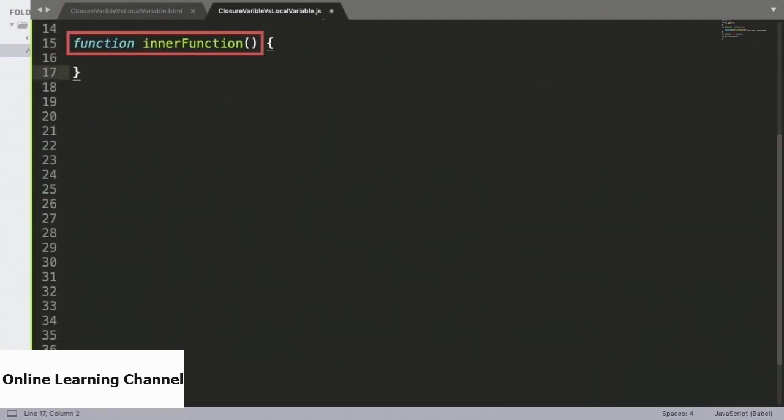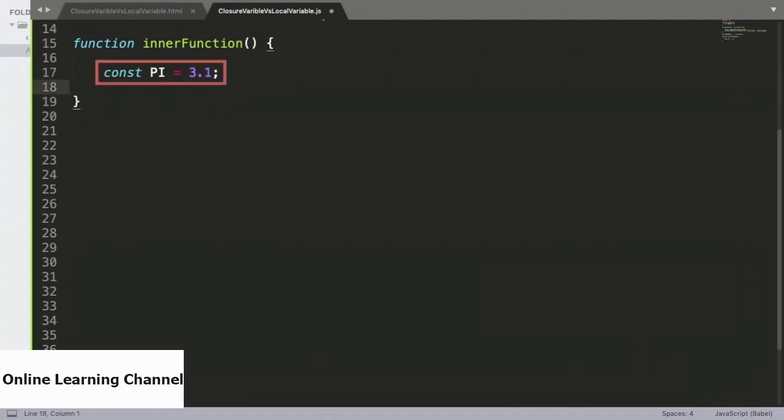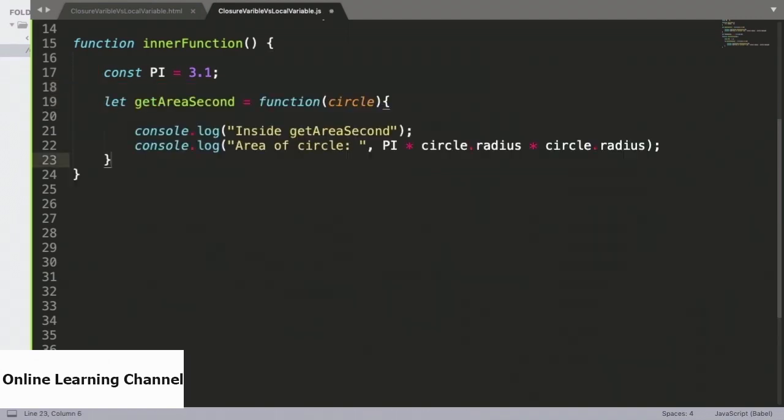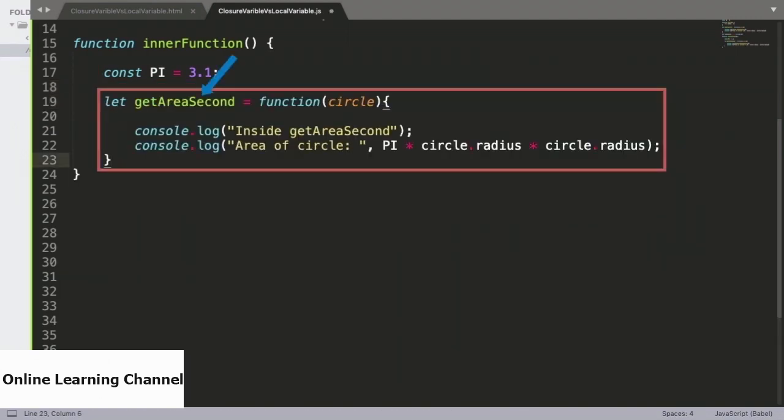Beyond this now, let us declare a function inside the global scope again, and this is called inner function, and our aim is to define a few nested functions within inner function. Before we get to that though, we will define a value of pi within the scope of inner function. So this is set to 3.1. You will recall that the variable pi in the scope just outside of this has been set to a value of 3.